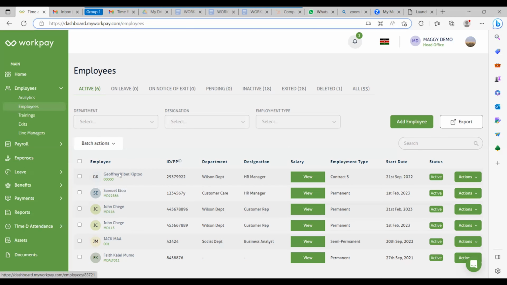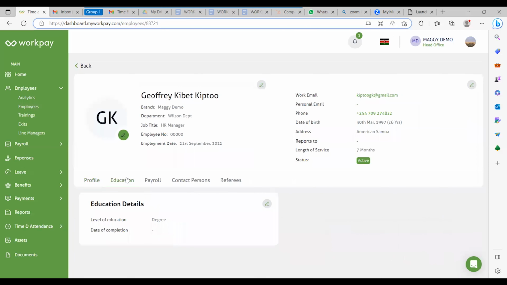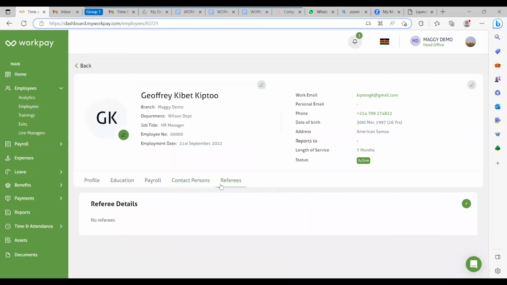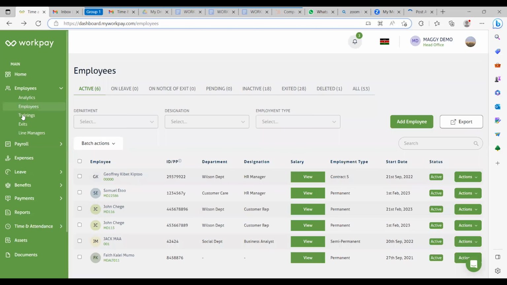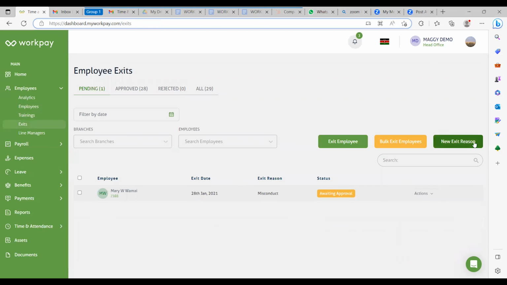Under a specific employee, you'll be able to see the profile information, the education information, payroll information, contact persons, referees. You're also able to edit if you have admin access under editing rights. That's it around employee information. Again, under trainings, you're able to set up different trainings. You'll be able to filter and say ongoing, pending, completed. You'll be able to exit an employee.